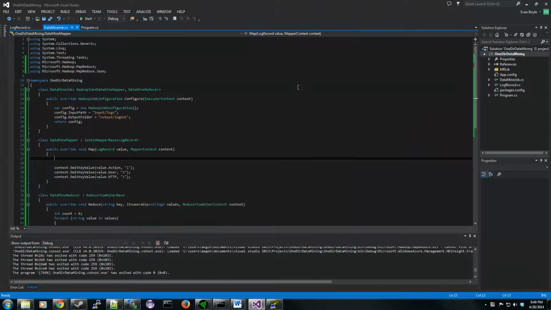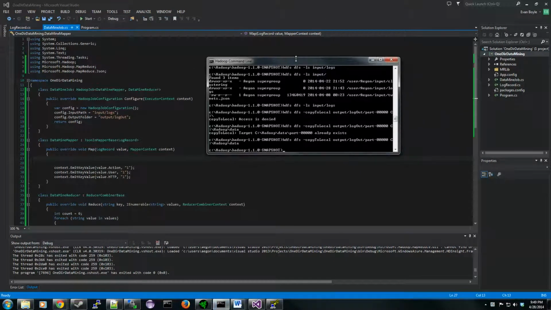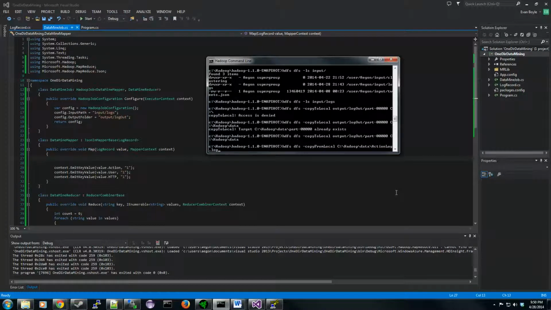But copy these over. We're going to go ahead and open up the Hadoop command prompt, and we need to copy them into HDFS. So hdfs dfs -copyFromLocal, and that was in Hadoop data slash action log dot log. The destination we're interested in is input slash logs slash.